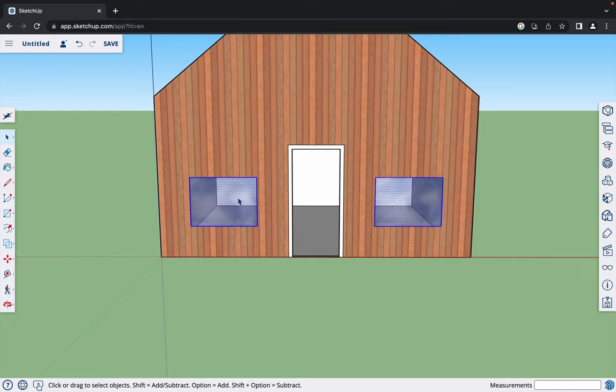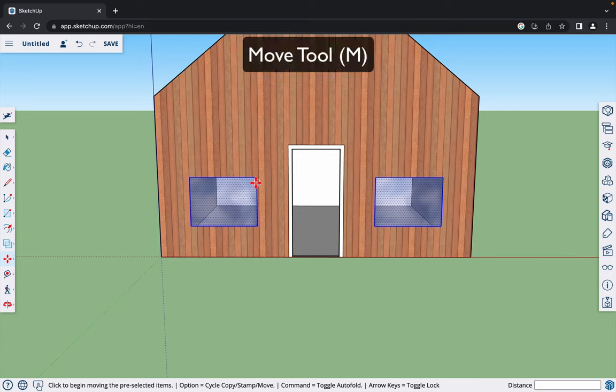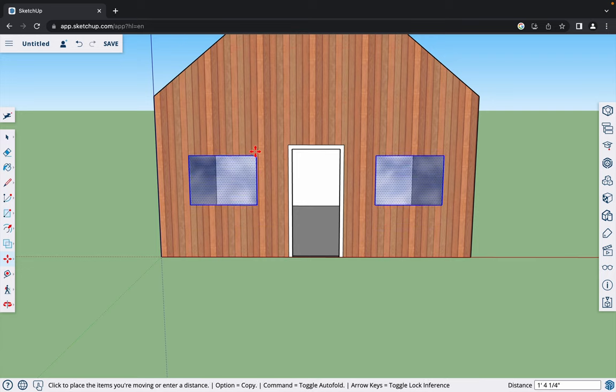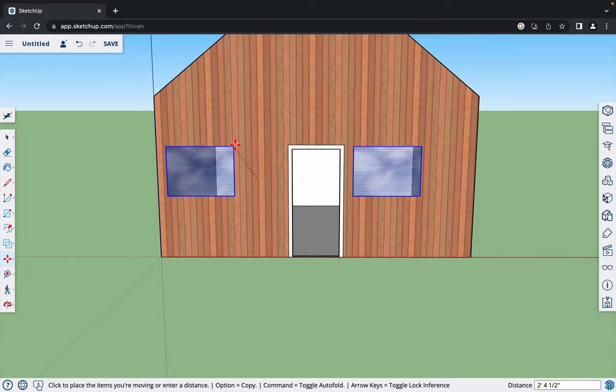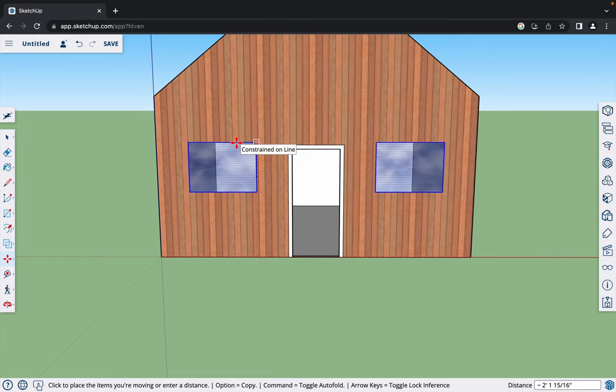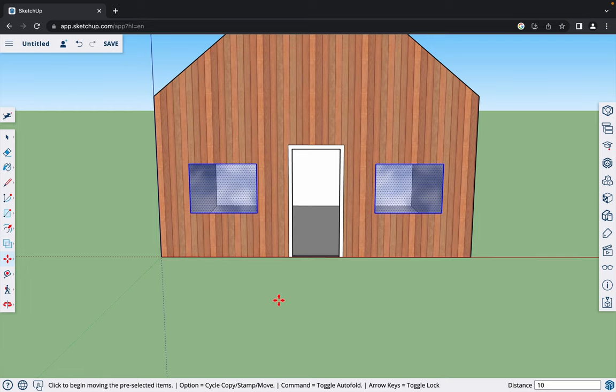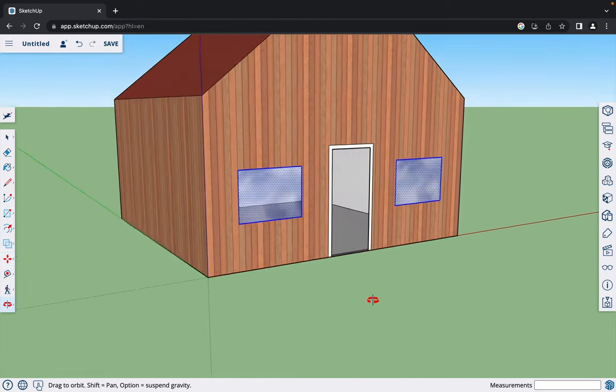So with the move tool, which is M on your keyboard, I'm going to move them up. We'll go up along the blue axis. So remember, if we were lost right here, we could hit the up arrow key. It would lock us on the blue axis. We'll just move them up 10 inches from where they were. So I typed in 10, hit enter. And so now they're a little bit higher than they were. Use O for the orbit tool.